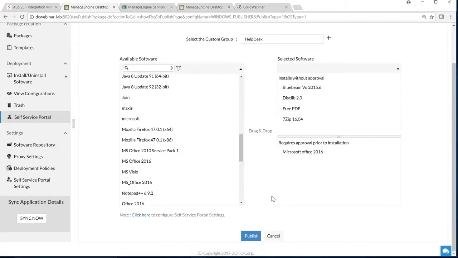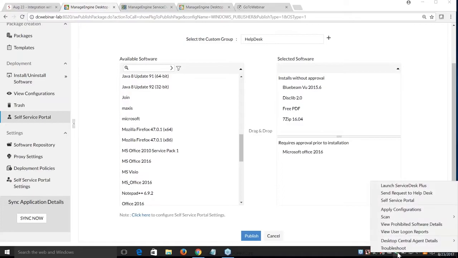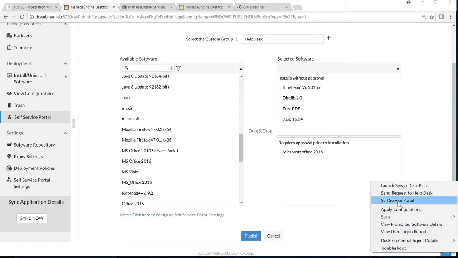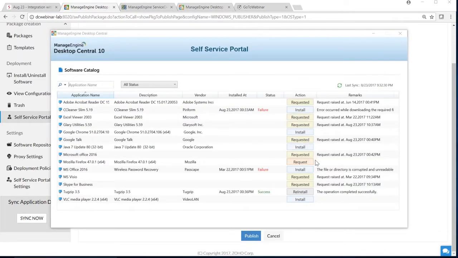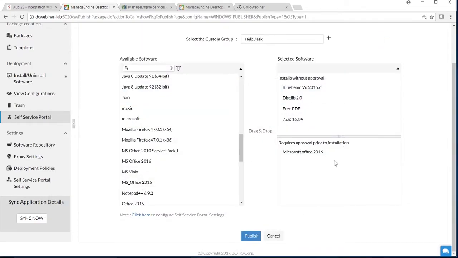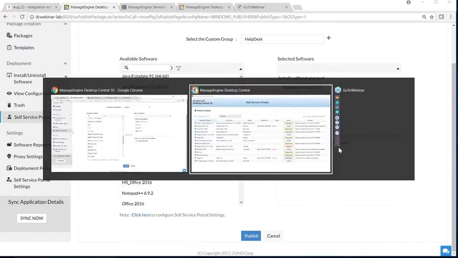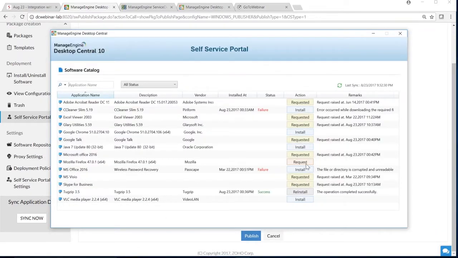After this set of applications are published to the group of users, I can go to the self-service portal and launch it from the agent tray icon. I see those applications here with the option to request. So the applications which come under the freeware category will not request for approval, but the applications which are published for approval will have an option to request the administrator.